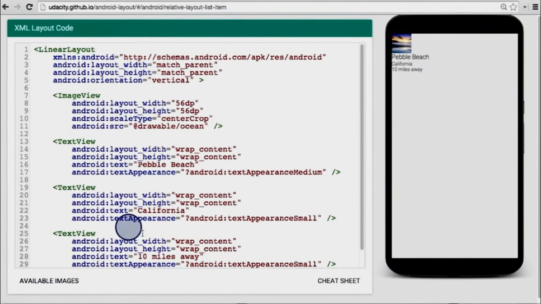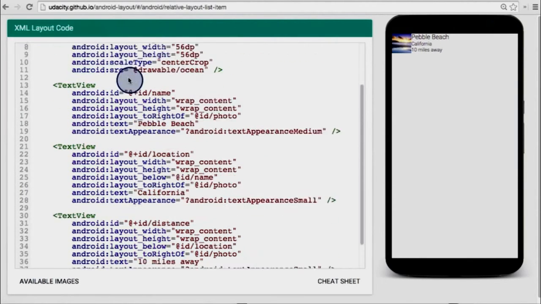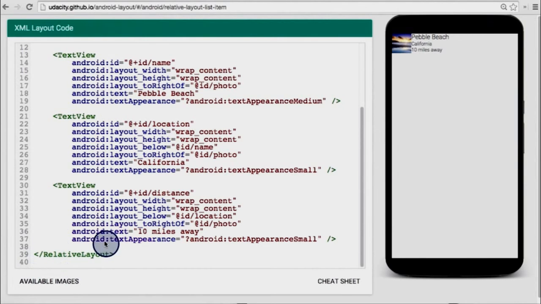This is the original XML that we provided you. It was a vertical linear layout, and the items were appearing in a vertical column. According to the image in the quiz, we want the item to look more like a list item using a relative layout. Here's the solution. We've changed the layout so that the photo is on the left and the 3 text views are on the right-hand side. In order to build this layout, I changed the root view to be a relative layout instead of a linear layout. Since this is the opening tag, I also had to update the closing tag at the bottom.